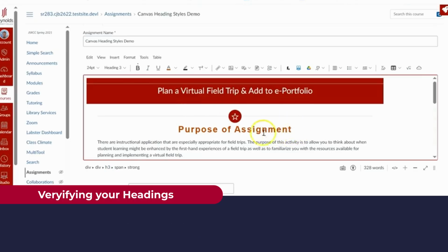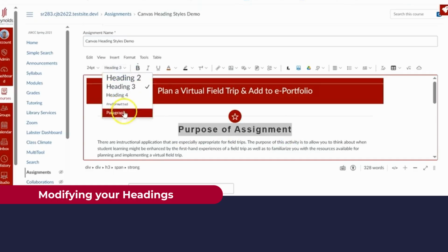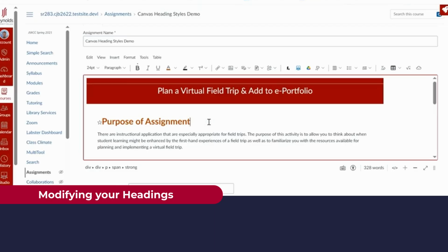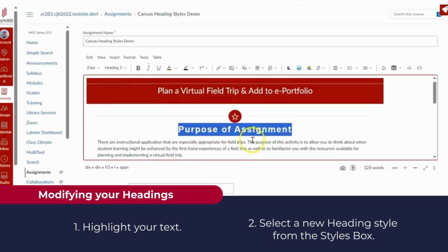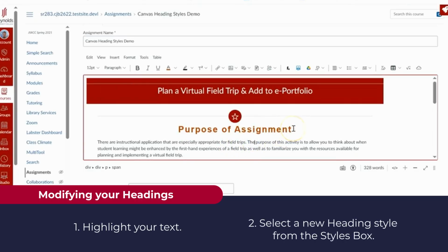You can see that the purpose of the assignment is a heading level 3. If it were on paragraph, and I decided I wanted to make it a heading level 3, which would be the next heading in the hierarchy, because remember, the name of the assignment, Canvas Heading Styles Demo, is the heading level 1, and Plan a Virtual Field Trip and add to ePortfolio is a heading level 2. So the subsection would be a heading level 3. I simply highlight the text, come to the Styles box, drop down arrow, and hit heading 3. You can see that it pre-formatted it with the heading level 3 option.